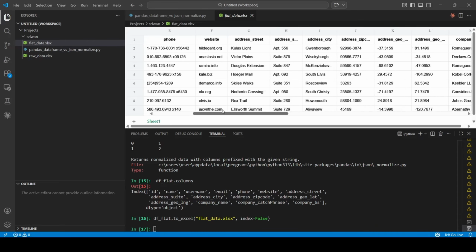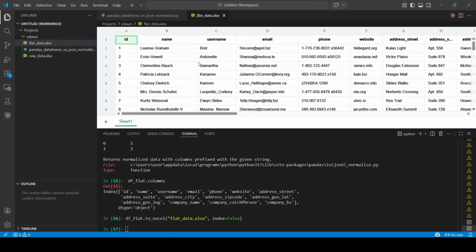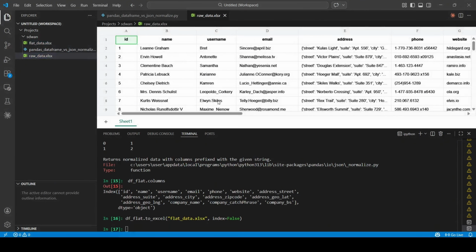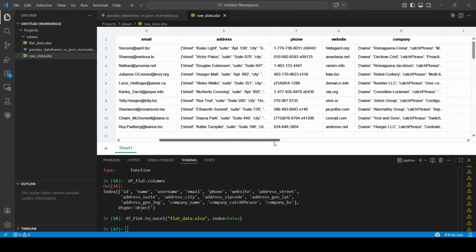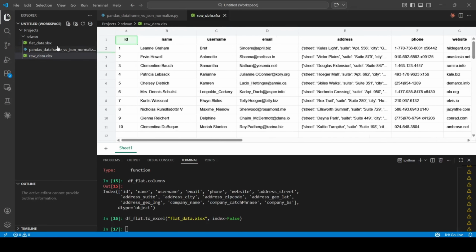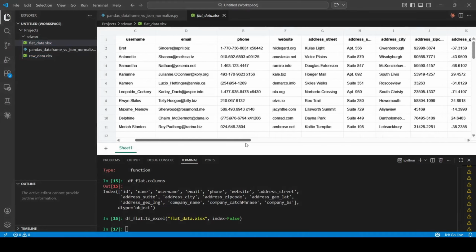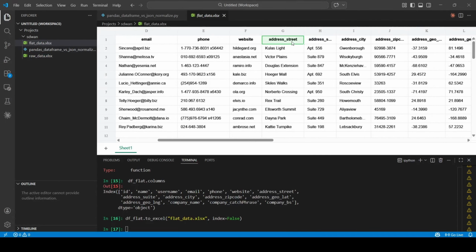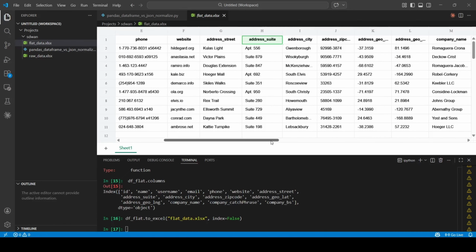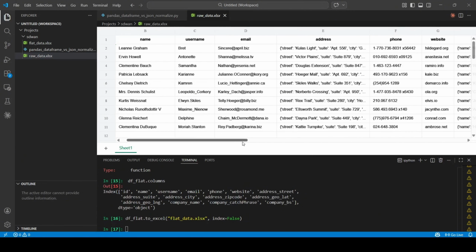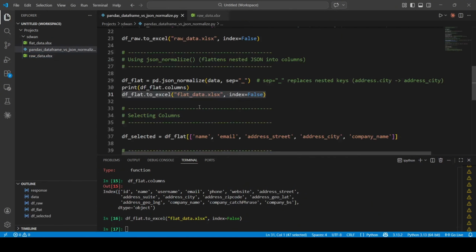So yeah, this is the difference. With the raw data, we only have how many columns? These columns, right? But with flat data, we see these columns. We have address underscore street, address underscore suite, address underscore city, and so on. We didn't see that here. So that's the use of the JSON normalize method. Again, it flattens the nested JSON into columns.